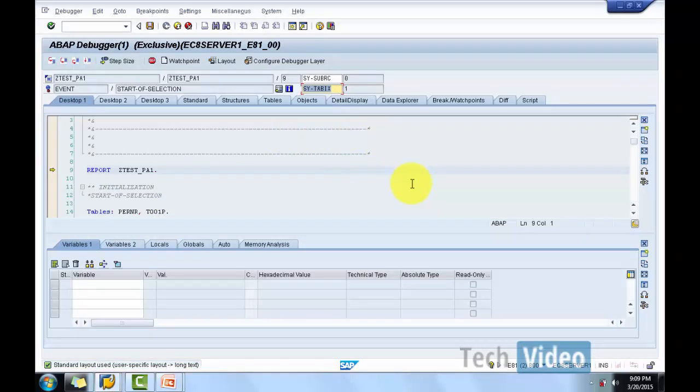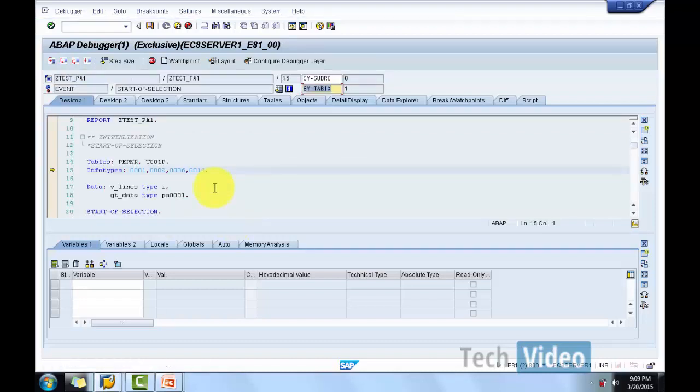What I wanted to show you is, as you all know, this step is single step, that is F5. This is to execute a block. This is to execute the complete block, and this is to completely execute and come out. Okay, now if I press F6, it comes to the Infotype statement.